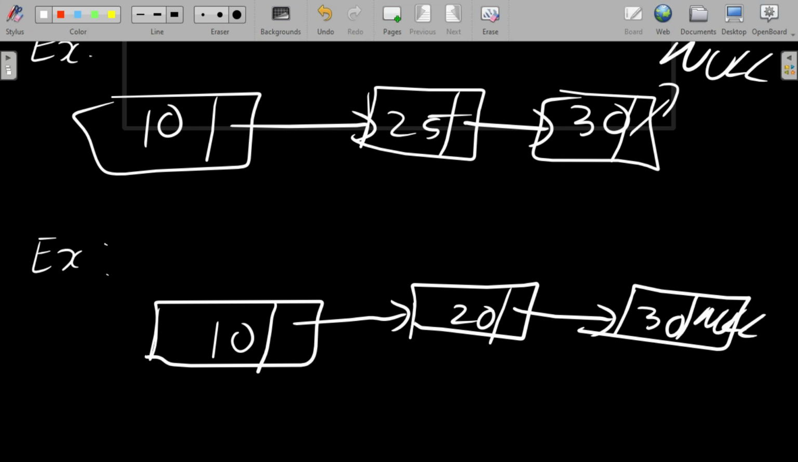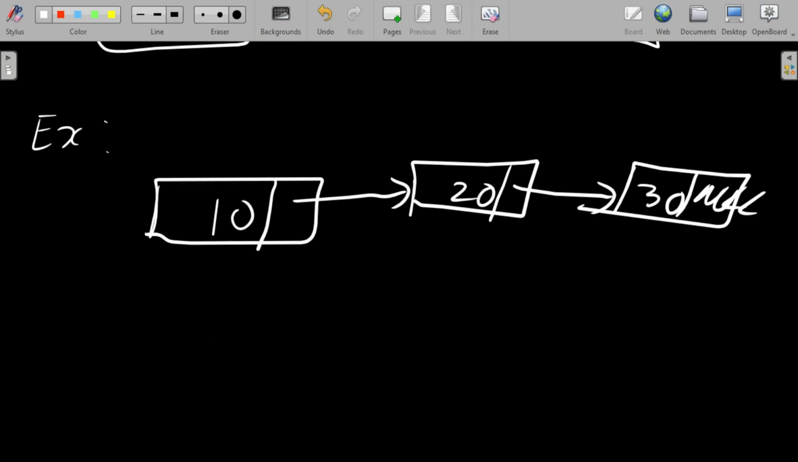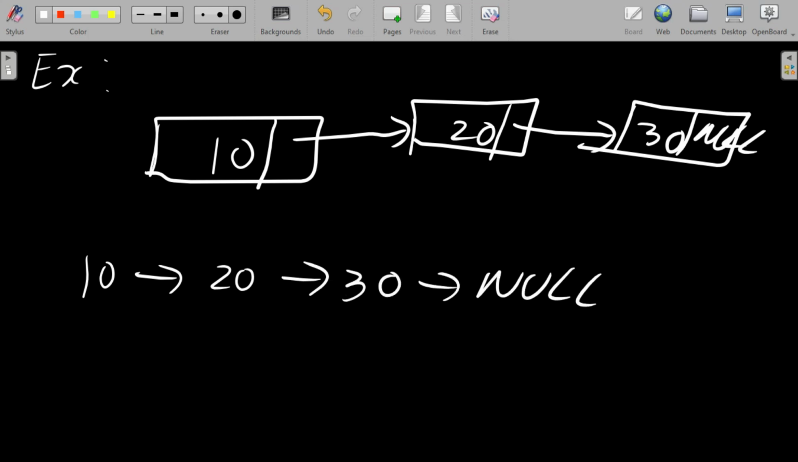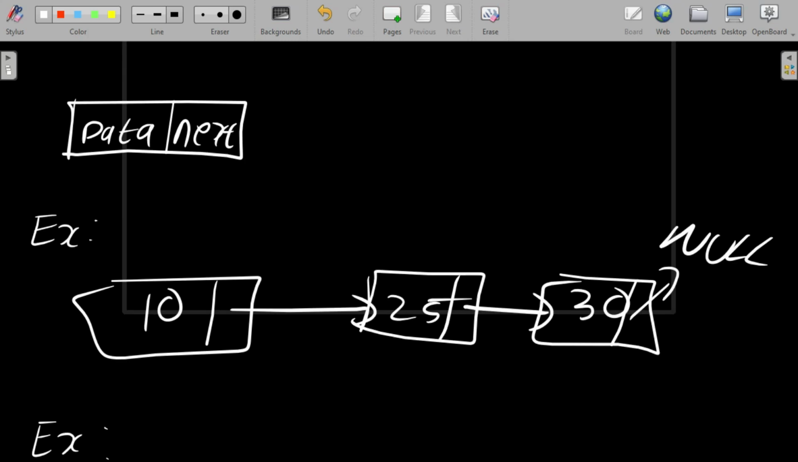So null means there is no next node, so the linked list ends there. Let me write it in a simple diagram. It's going to be represented like this: 10, 20, 30, and null. So this is the diagrammatic representation of a linked list, and this is all about the linked list.